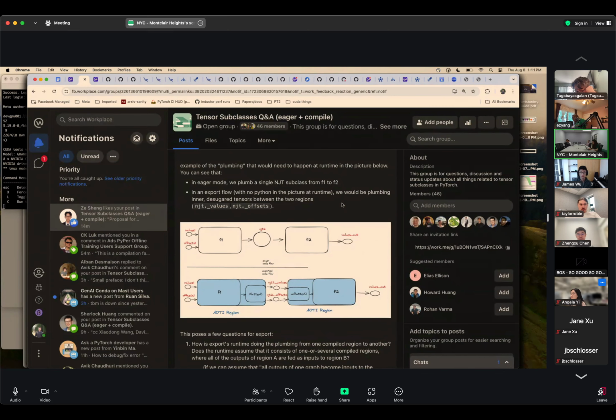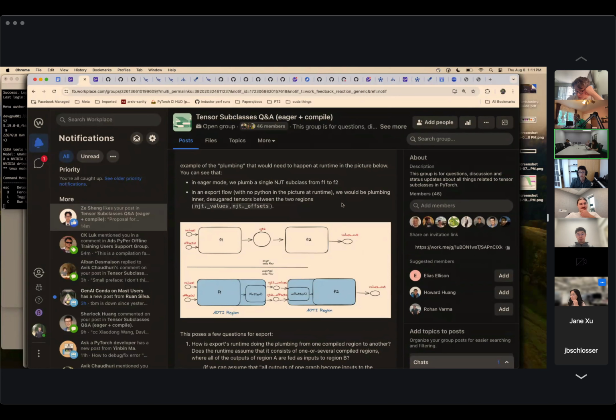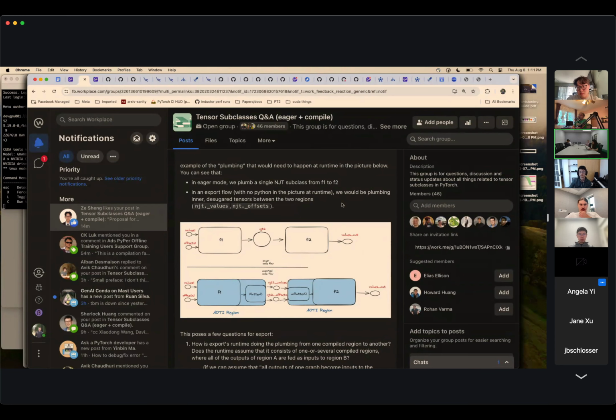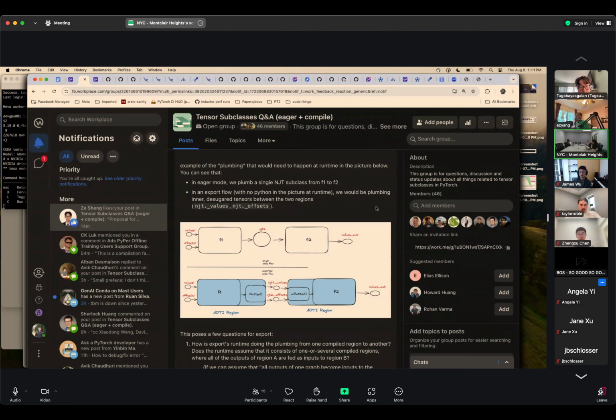And in particular, there's an export flow that other people on the export team are more familiar with than me, where there's basically AOTI regions that may or may not return NJTs, and there's some sort of wrapper code in this export runtime that's gluing together the regions and plumbing tensors from one output to the input of another graph. And so this doesn't work in the subclass case.